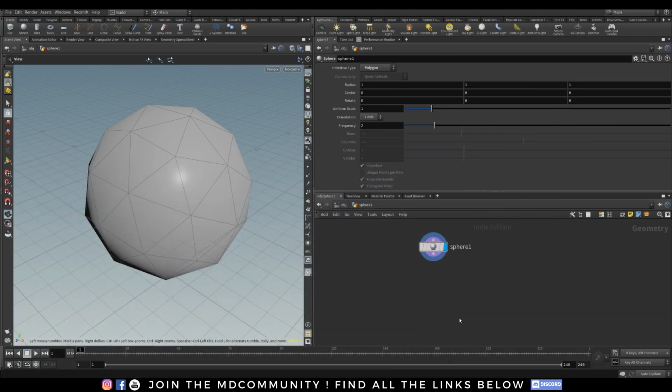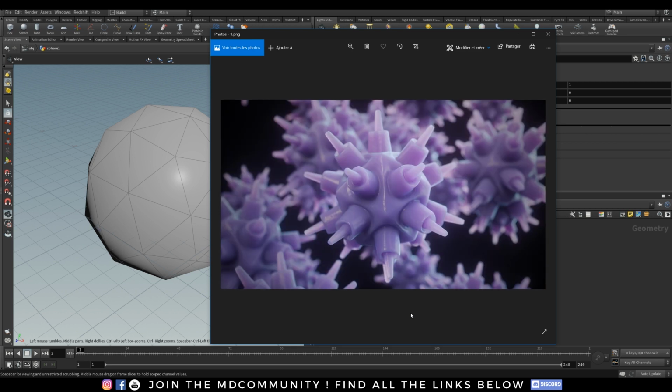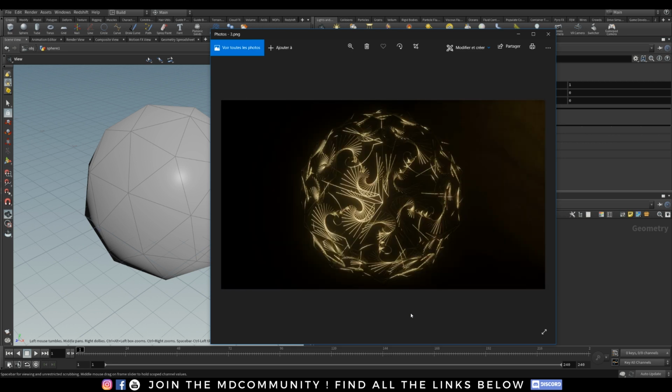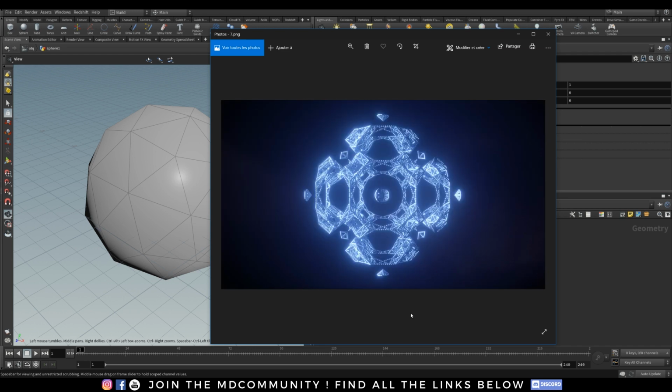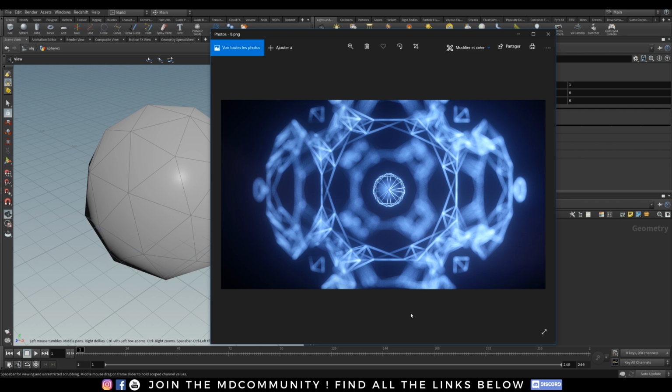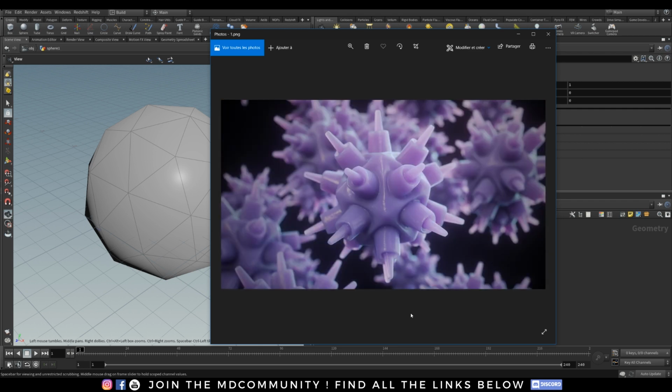And today we will see how to create those kinds of shapes. It's really fun, really catchy, and you can create a lot of things. And that's what I love inside of Houdini. With one technique you can create so much.